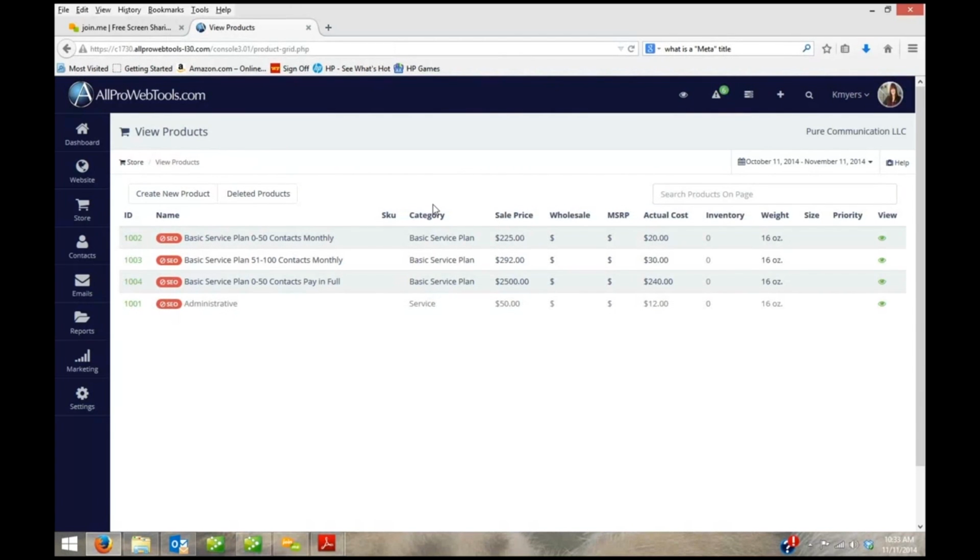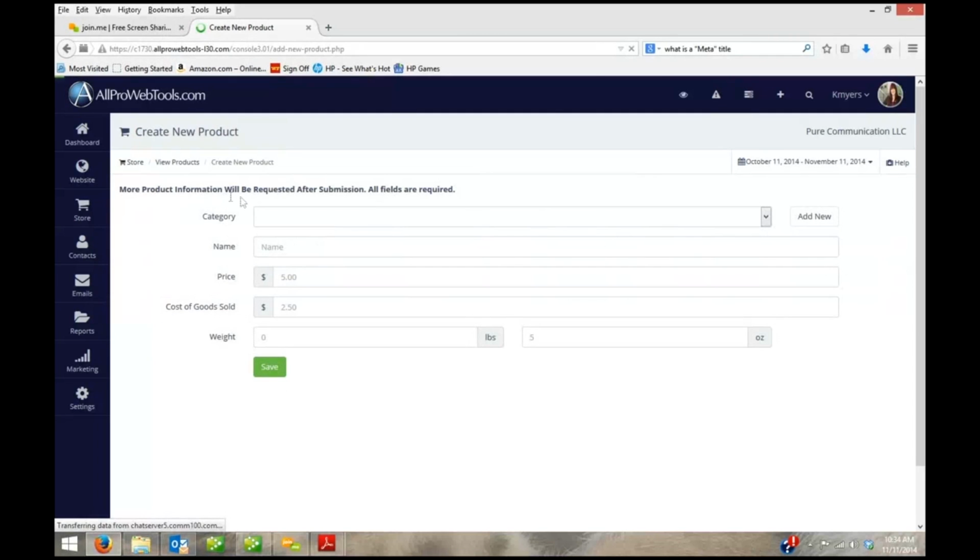Cool. Does that make sense? Yep. Okay. That's so awesome. Now that's everything for the basic service plans. Now you also have the VIP, well, not the VIP, you have a premium as the second level, right? Yep. Okay. So let's go to create new product. And let's create your other categories by hitting the add new.